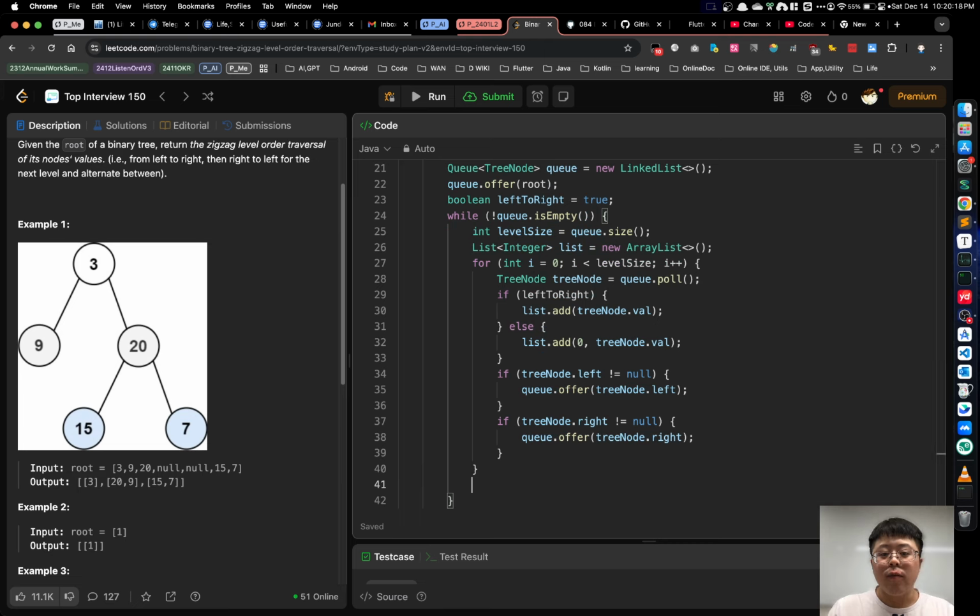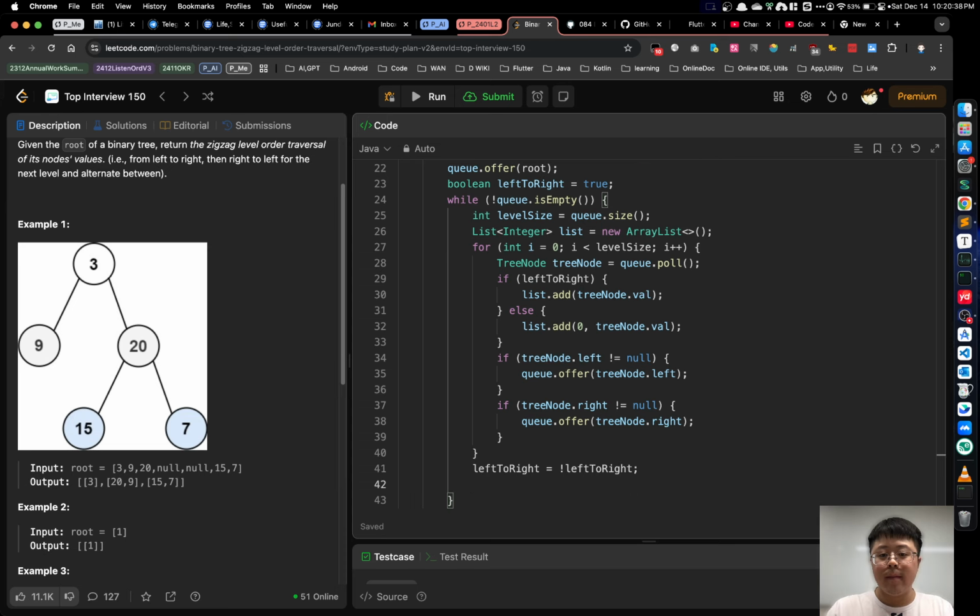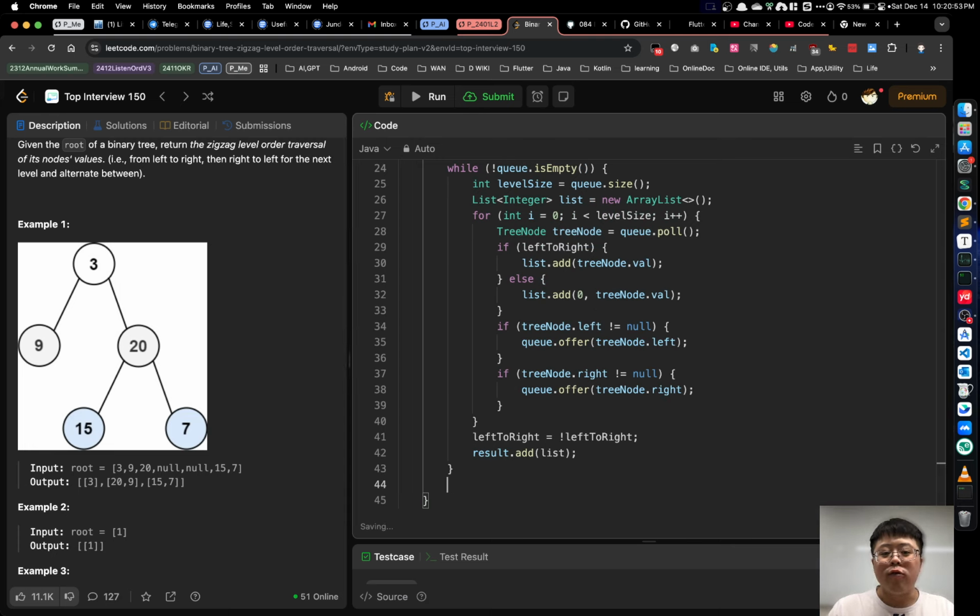And out of the for loop, we need to alternate the direction for the next level. So the code is left to right flag is assigned a new value with a not symbol, not left to right. Then we'll add the current level's list into the result list. So the code is result list.add with the list. And out of the while loop, we just return the result list as the problem asks for.